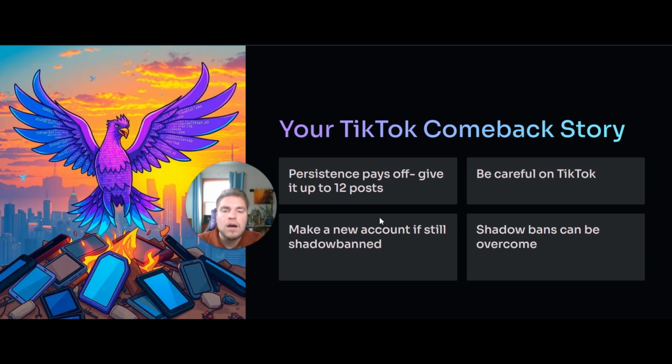Then you might just have to make a new account, and on the new account you'll have to make sure you're implementing all those things too, because you have to be very careful on TikTok. TikTok seems to be one of the strictest platforms when it comes to bot detection, right? And shadow bans, right? Seems like one of the ones you just need to be careful on. Okay, so shadow bans can be overcome, right? As long as you implement those things, I have hope that you can make it out.